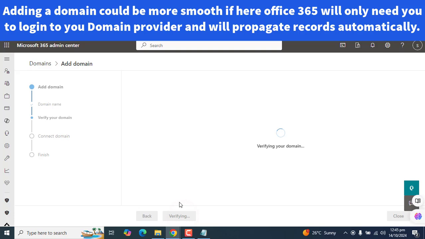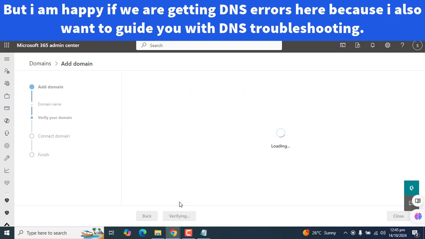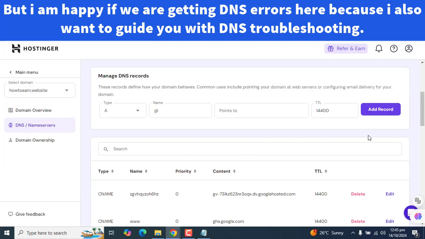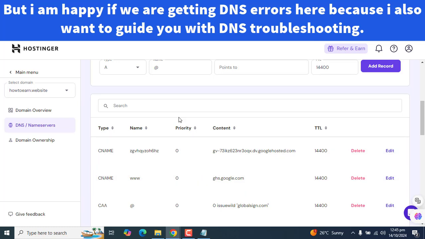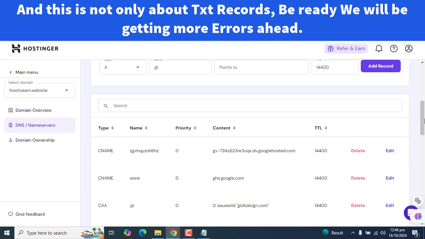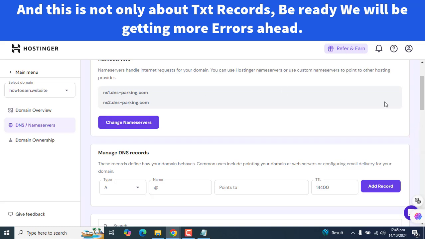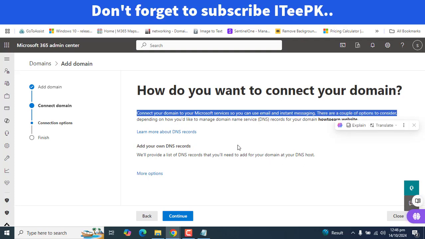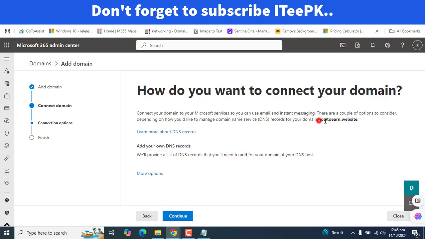Let's try again. Please note that the domain adding could be more polite and simple, right? Just by logging in to your domain provider, but I'm happy that we got a TXT record error here, and I have shown you how we can manage or update a DNS record with the entries provided by Office 365. So I'm happy to get that error, and we have added a TXT record into our DNS. Connect your domain to your Microsoft 365 services so you can use email, instant messaging. There are a couple of options to consider, depending on how you'd like to manage your DNS records. So let's go ahead and click continue.